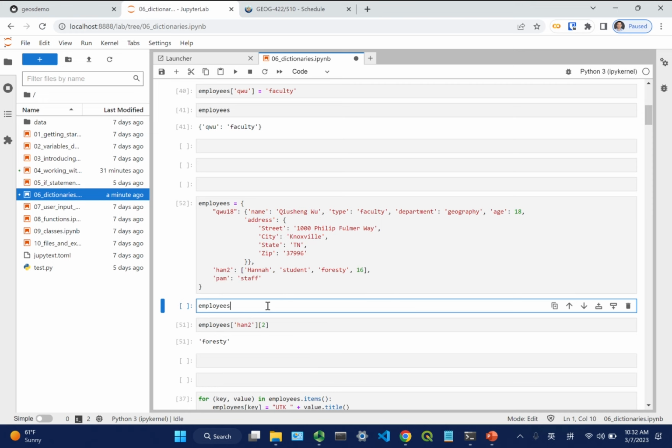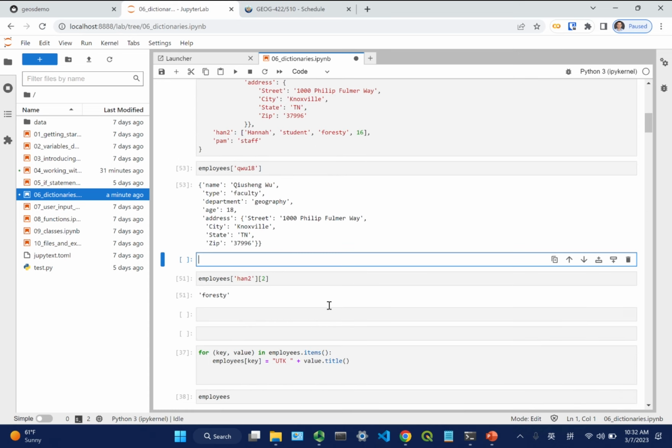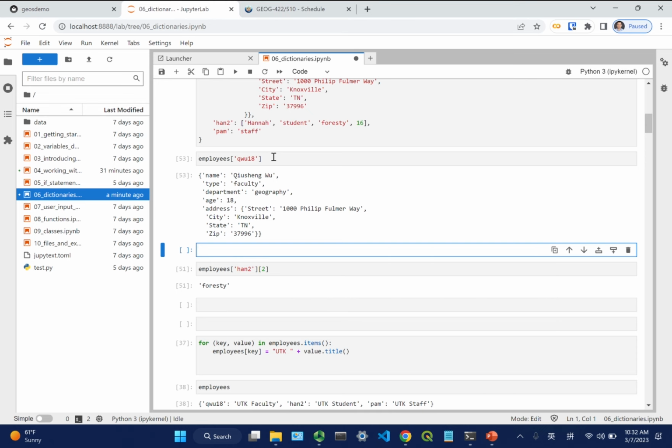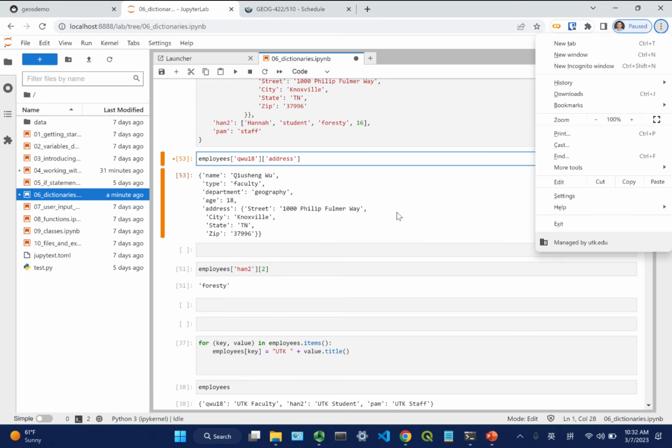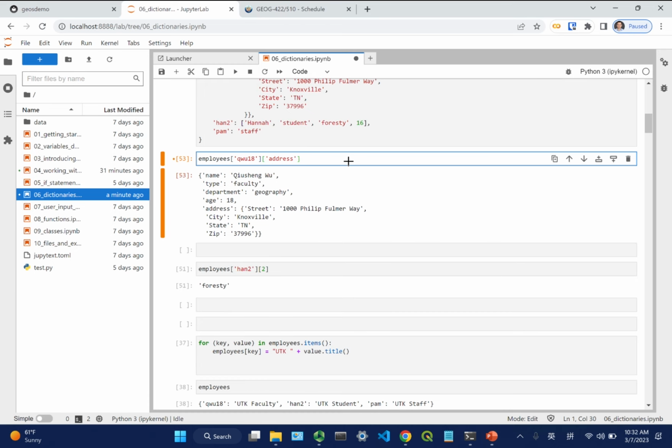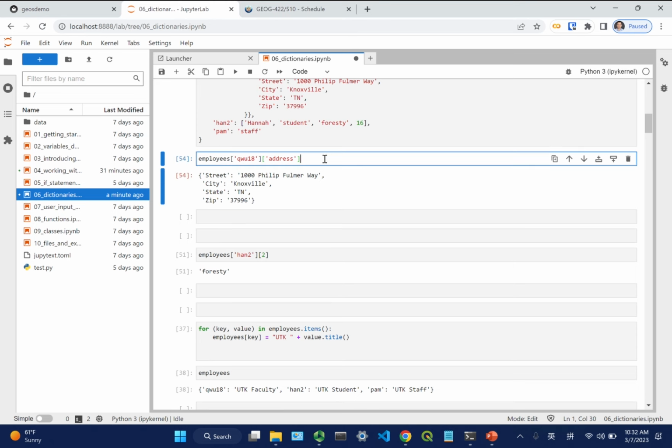If you can get the content, if you go to the next one, right? So for the first one here, you'll be like this, right? QWU18. Get it? You already get the information. What's the next step? How do I get the zip code? What's the next step? Square brackets? Or address? Right? Oops. And then? What's the next step? Another square bracket? Yeah. Zip.